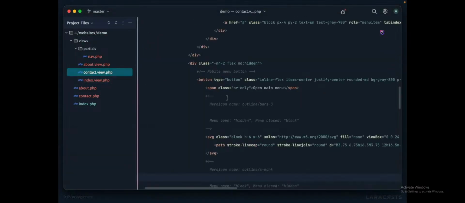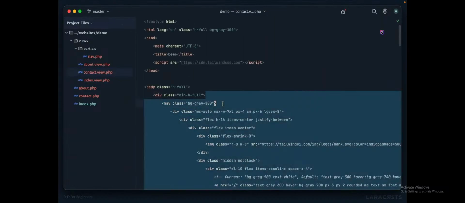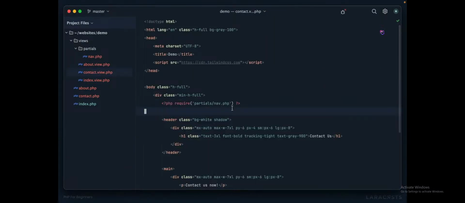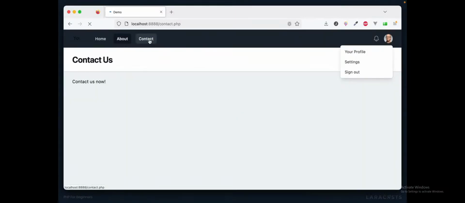And I'm going to copy that so that I don't have to write it again. Now to the contact page and the exact same thing. Select it all and replace it. Cool. So now this should work for every single file.